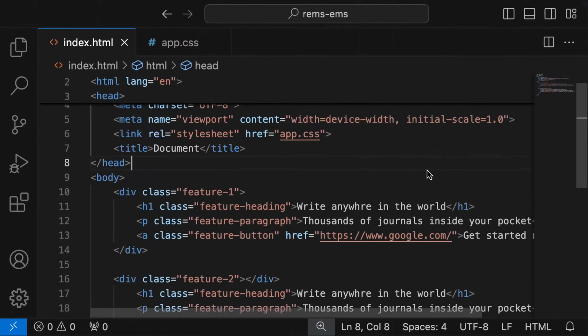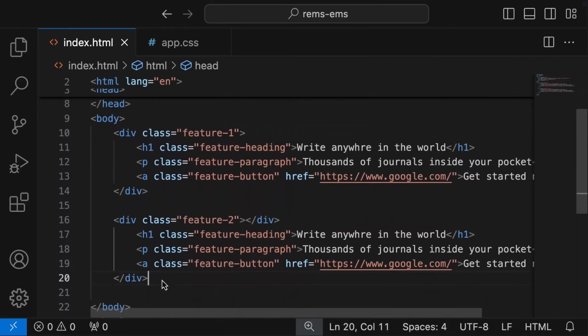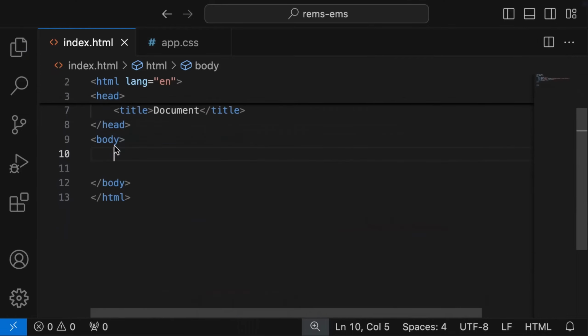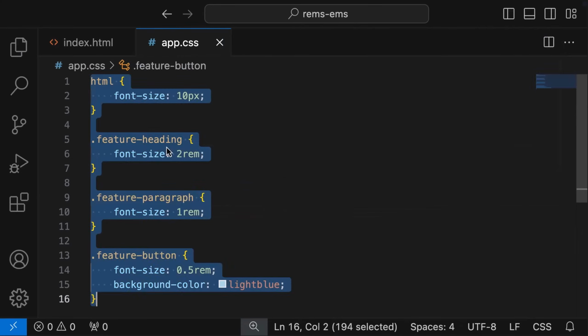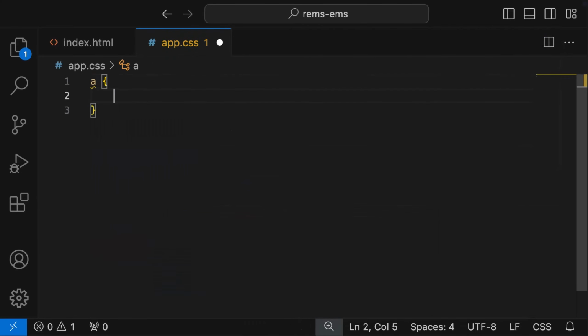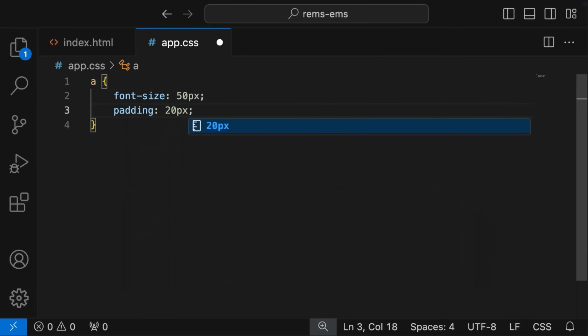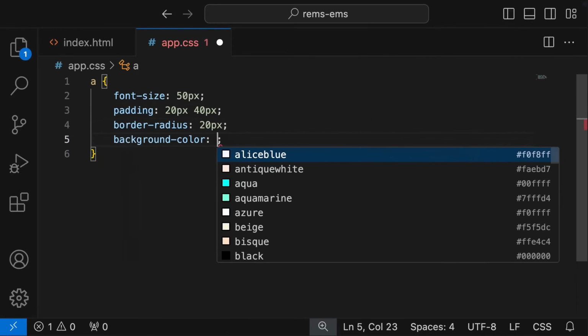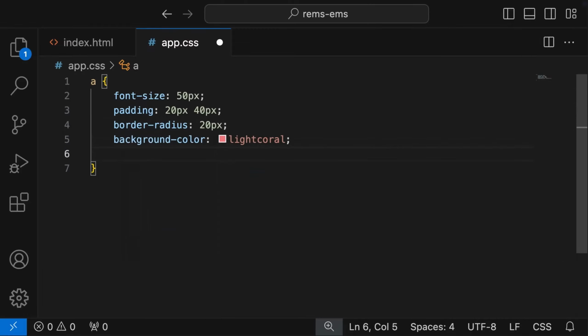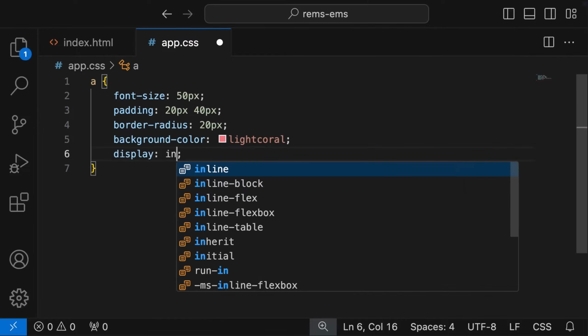I'm back inside the index.html file we were just in earlier. I'm going to remove all of this and just add a single anchor tag. For now, I'll point it to Google, and I'll just have the text, click me. Inside app.css, I'm going to remove all these styles and select the anchor tag. Let's give it a font size of 50 pixels, padding of 20 pixels top and bottom, 40 pixels left and right. Let's give it a border radius of 20 pixels and a background color of light coral. And for the box model properties to display properly, we need to change the display property to inline block.